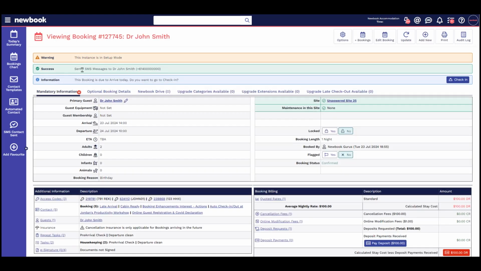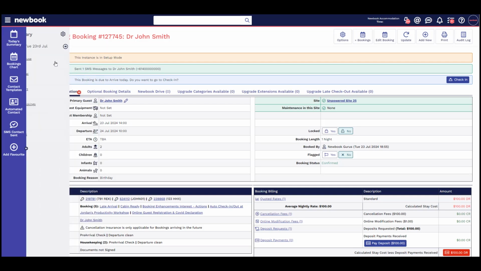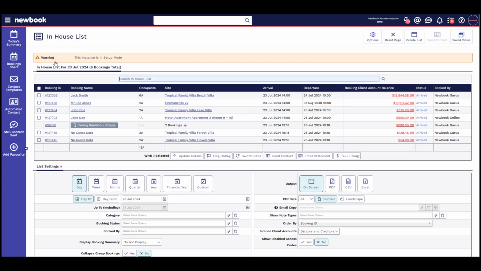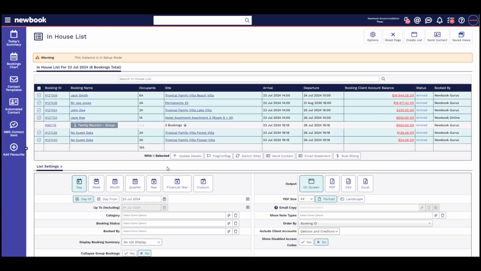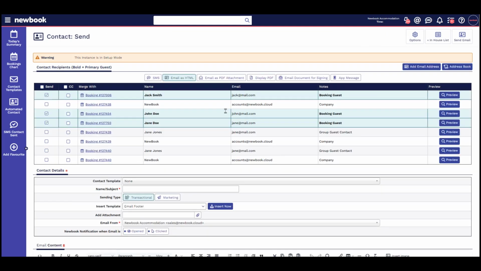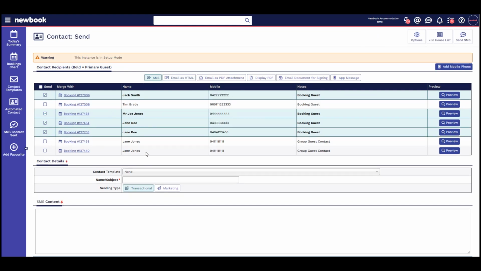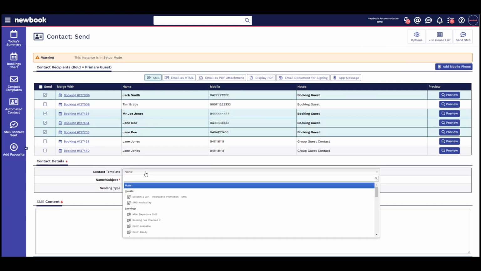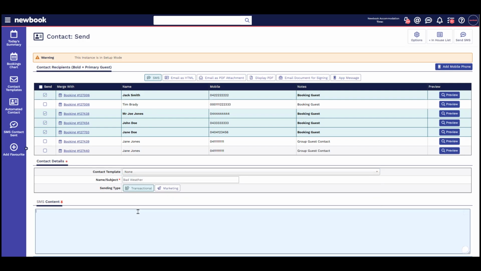You can also SMS in bulk. For instance, if you wanted to reach all of your in-house guests to advise that there was a storm on the way, simply go to your guests in-house list, bulk select all applicable guests, send contact, and select SMS. Once again, you have the option to select an existing SMS contact template or free type below, and then send.